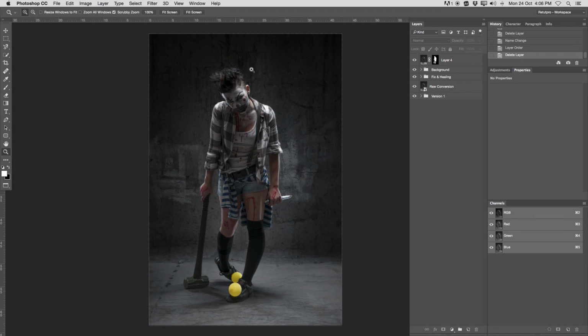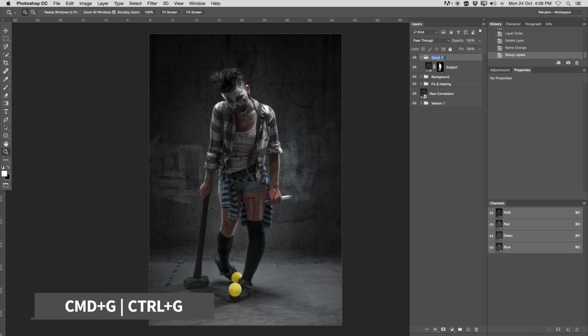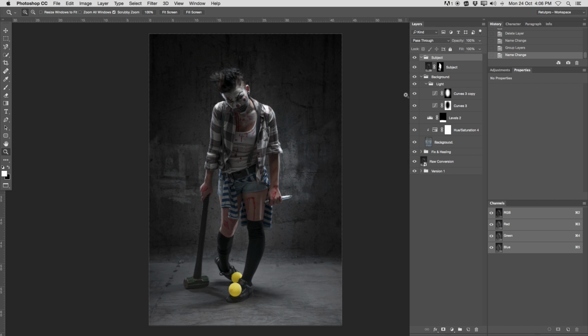Okay, so now we'll take layer 4. First of all, we rename this to subject. And also in a group, again, Command G, and name this subject too. Now, you can obviously rename it to whatever you want. Now, first of all, we also applied a background light here, again the pop just to the background. So we need to also apply that to our subject.